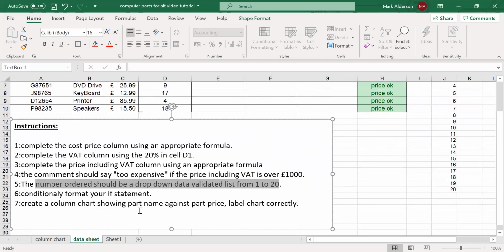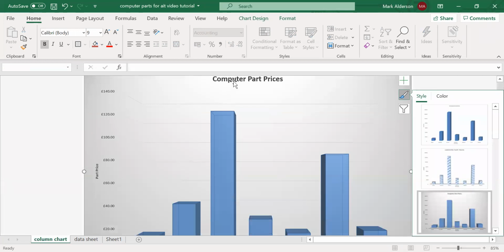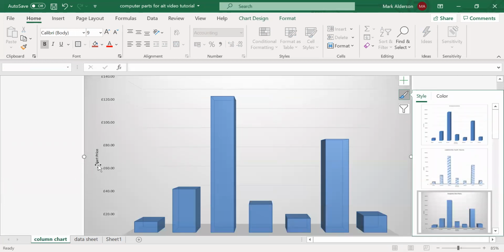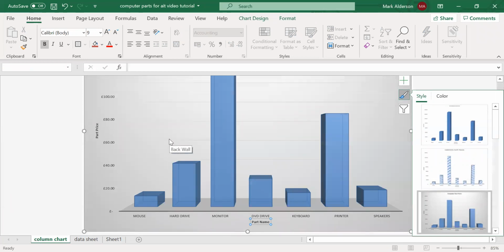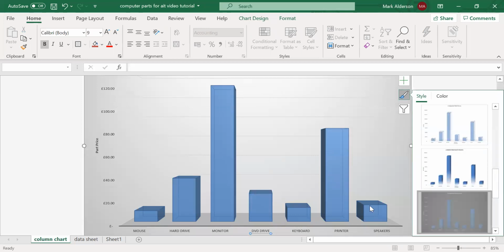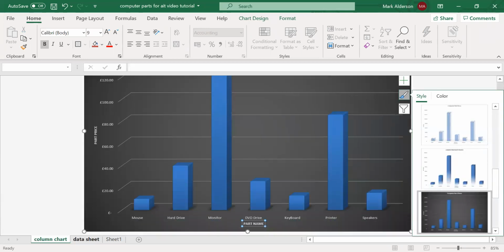Then create a column chart showing part name against part price and label the chart correctly. There's a completed chart. Correct heading. I've got my y-axis label, my x-axis label. I've got the names in here and I've got the prices up here. And I've just chose one of these wee fancy formatted things, yeah. So that is your mission.